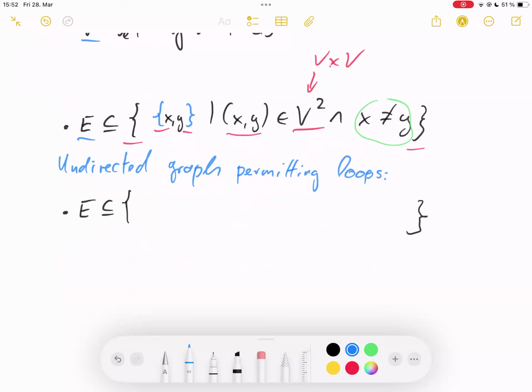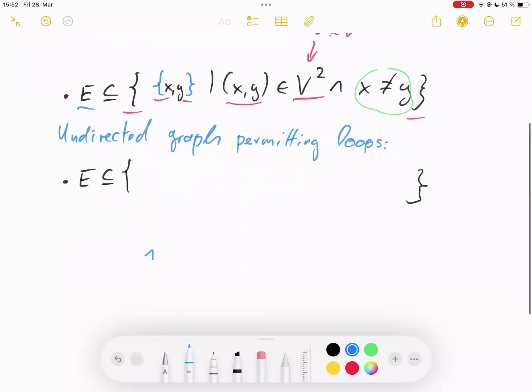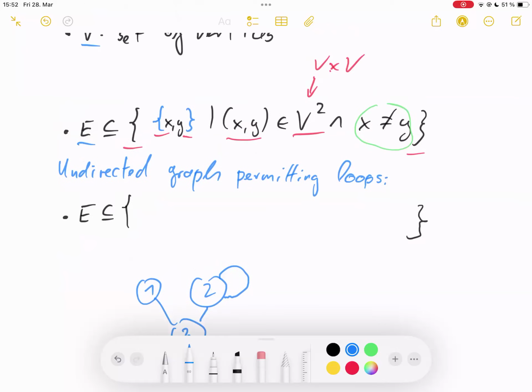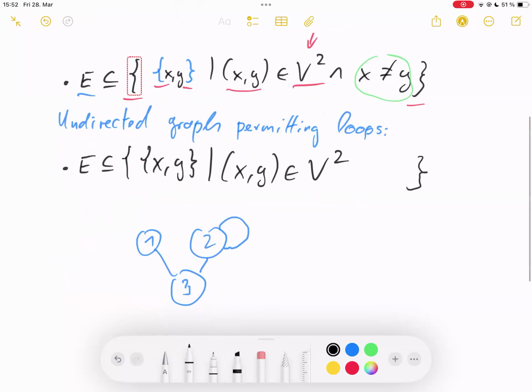We can look at a sample graph, just a very simple one. We say there are 3 nodes, 1, 2, and 3. So 1 and 3 are connected, and 2 and 3, but we also have a loop on 2, which is not possible with our initial definition because we say x and y must be different. But we can just leave this out, and we can say, well, we want these subsets {x, y} from these tuples x, y that come from V squared, and we leave out that condition in which we said that x and y must be different. And then we are actually now permitting loops.